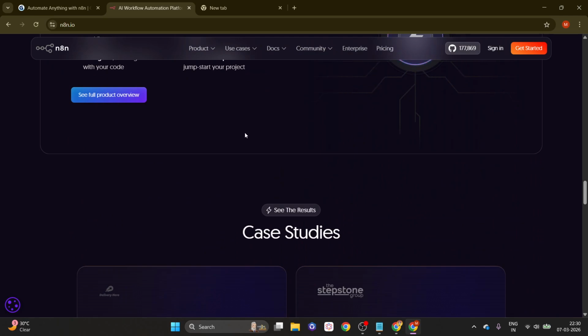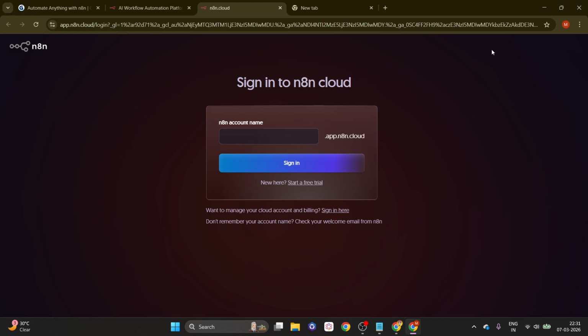Now there are several ways we can use n8n. We can self-host it on our computer itself. We can use n8n cloud, a cloud infrastructure where we can host our n8n server. For this beginner tutorial, I recommend all of you to sign in with an email and start a free trial of this n8n cloud. So for this, I'm just going to name it tutorial app.n8n cloud.